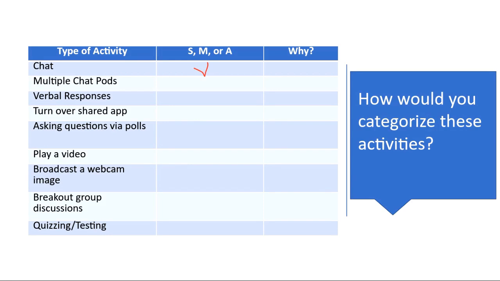It all depends on your level. Playing a video. Depends on students. Yes, simple. Breakout group or discussions. This is kind of like your multiple chat pods. Advanced. And then finally, quizzing or testing. We have a big mix on that one. Again, I mean, it really depends on how you're doing it too.